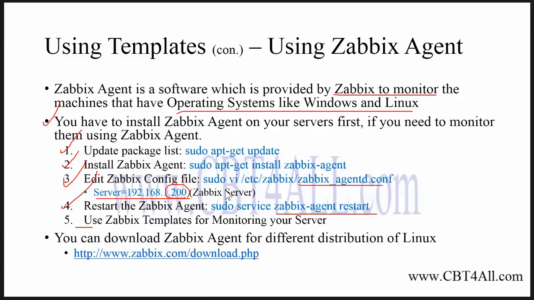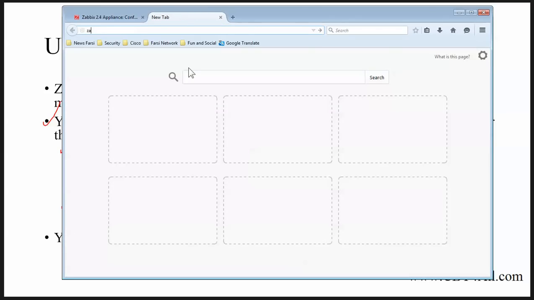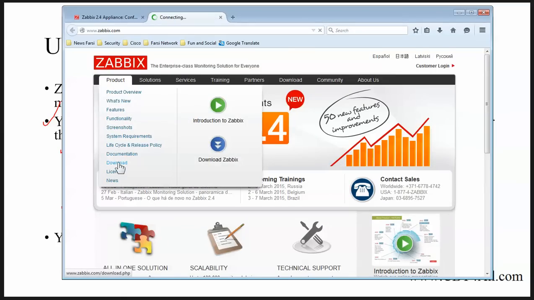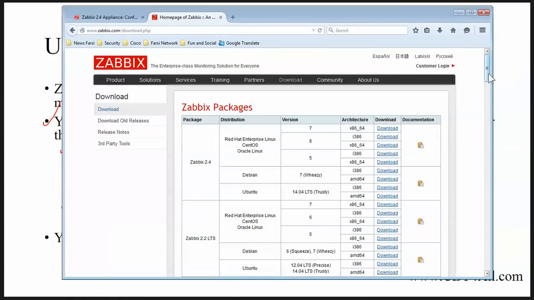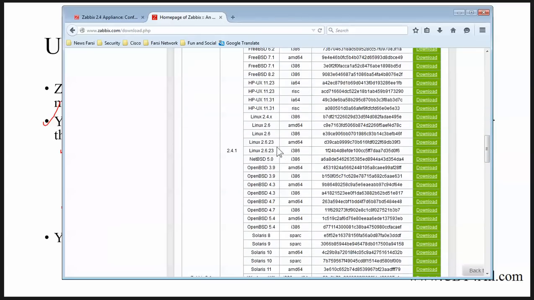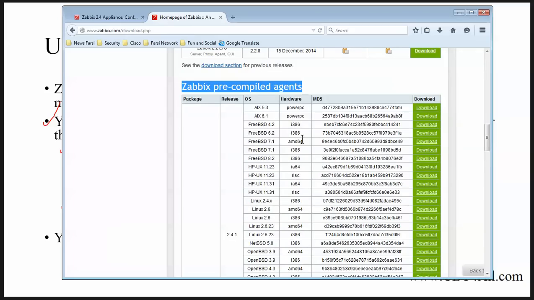And if you want to install Zabbix agent for any other distribution of Linux, just go to Zabbix.com. Here in product downloads, you have Zabbix pre-compiled agents for different operating systems and different distributions of Linux.